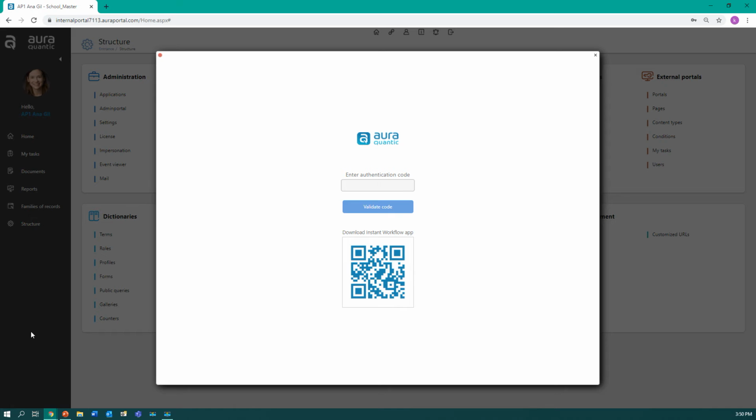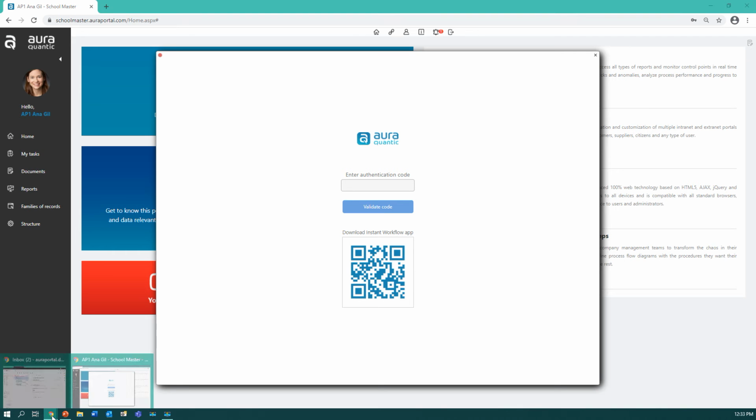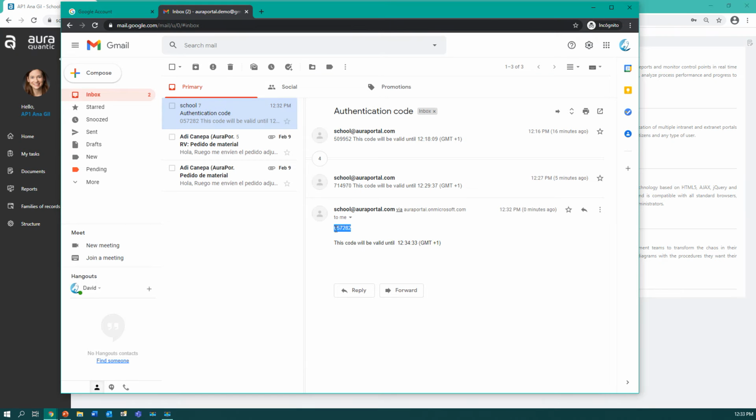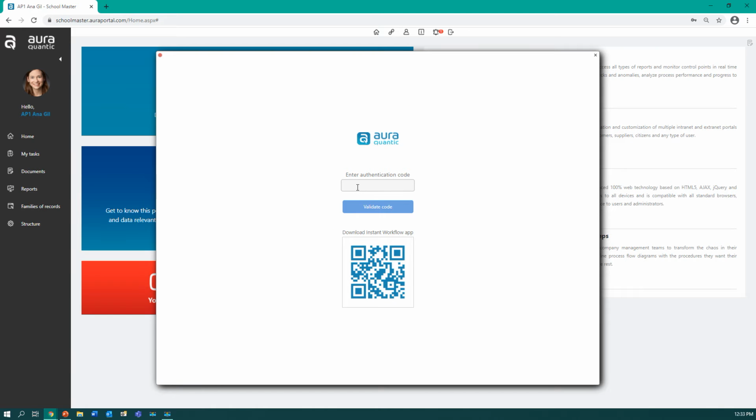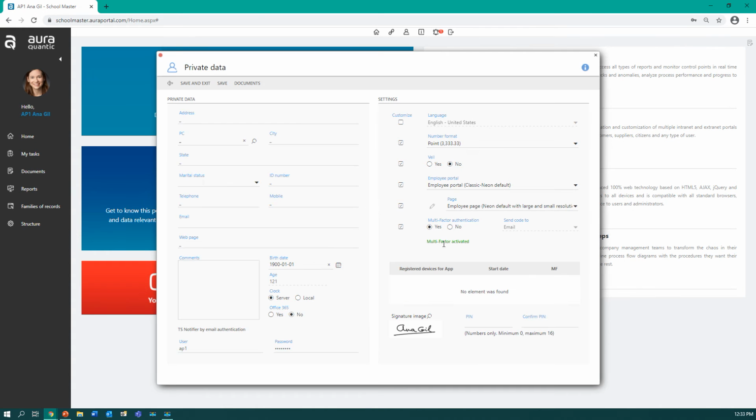And now it's asking for the code. So we will receive a code, okay, that we need to add here to activate it. Once we have done this, we can see that it's activated. So save and exit.